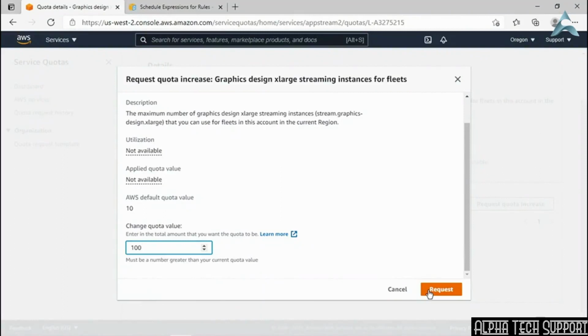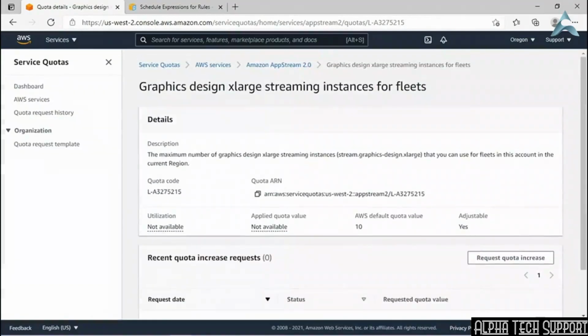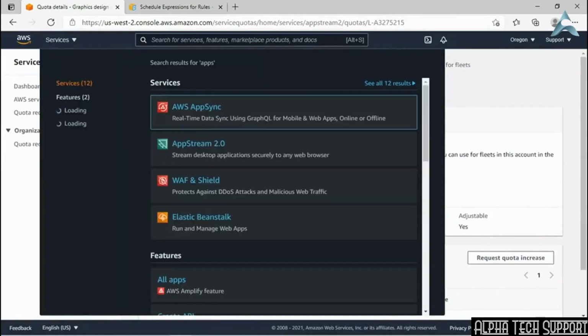Probably they'll get back to you asking for a use case, and then you can say, well, I'm trying to use this fleet to run this graphic design program or something like that. And soon thereafter, you will be approved to use your 100 instances or whatever the number may be. So keep that in mind. With that out of the way, let's go back to AppStream and have a discussion around scaling.